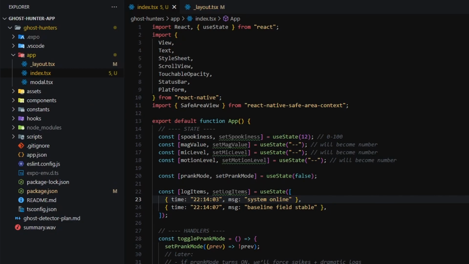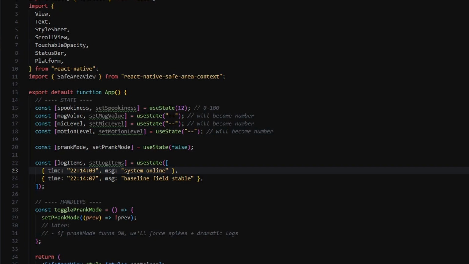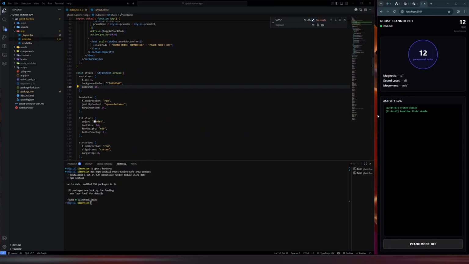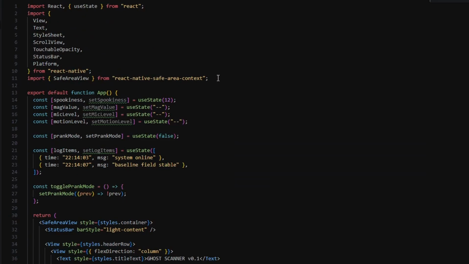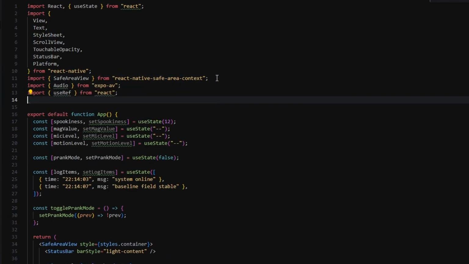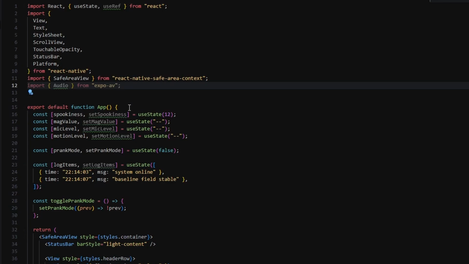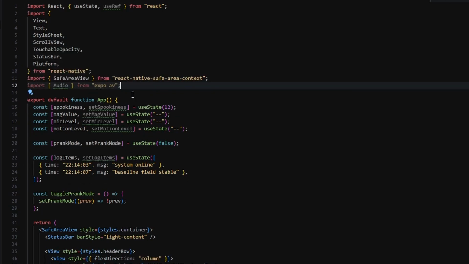We need our mic to listen to sound. Please, Mr. Mike, can you listen to me? So we're going in on this and we're going to start by adding the mic capabilities so we can listen to ghosts. So we'll start by adding the imports. We want to use audio and we want ref. Use ref is just to store a reference to the recording object. Audio is the audio object from Expo AV, which is the library responsible for working with the audio.